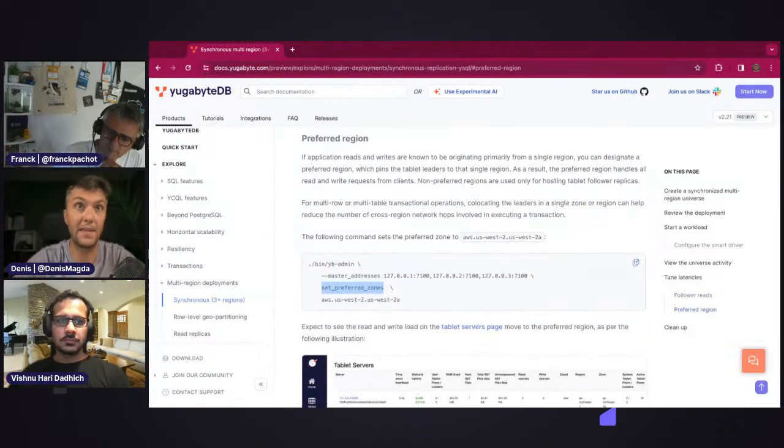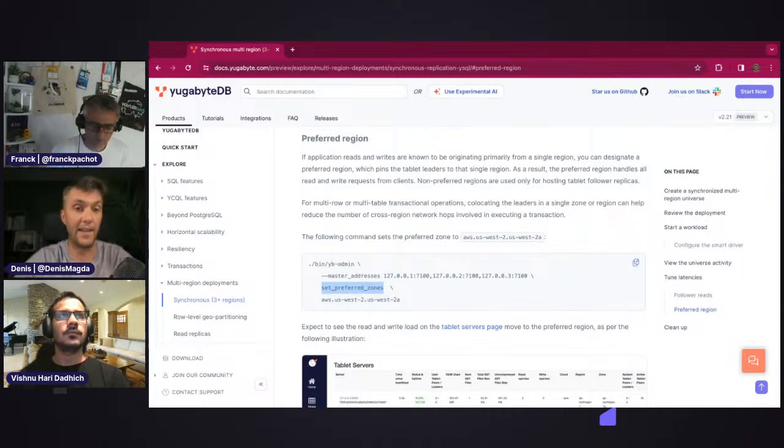So this is something that, folks, you also need to keep in mind if you selected a multi-region deployment, and then you are looking at ways to optimize the latency. Keep in mind the preferred regions configuration as well.